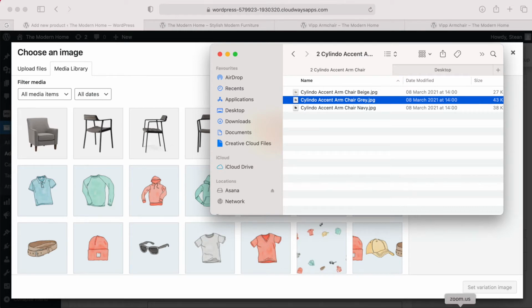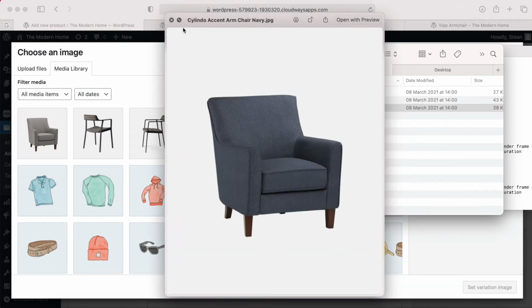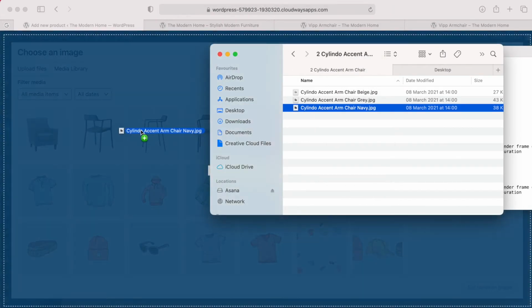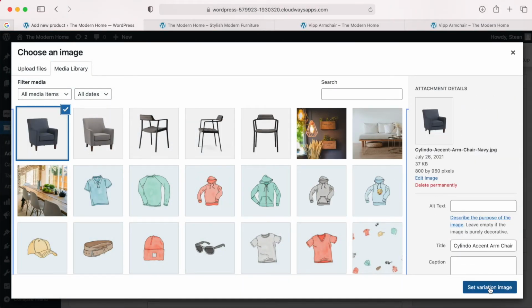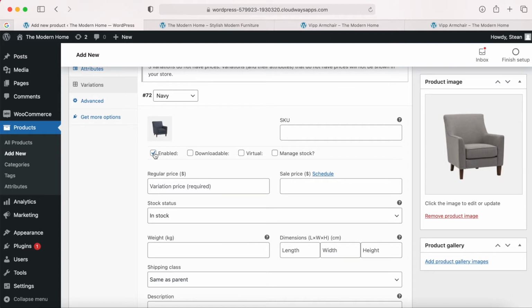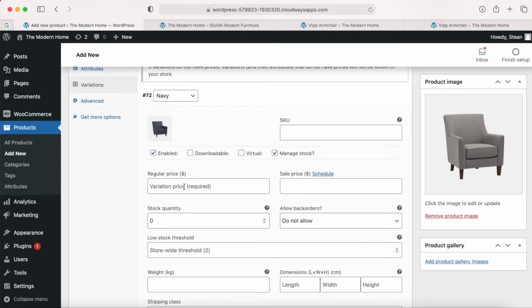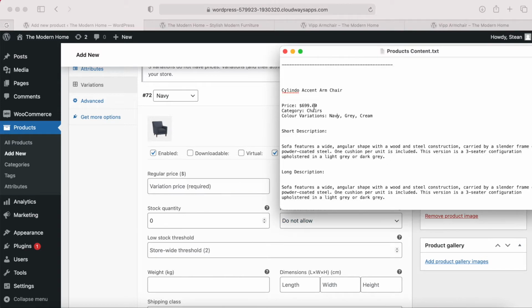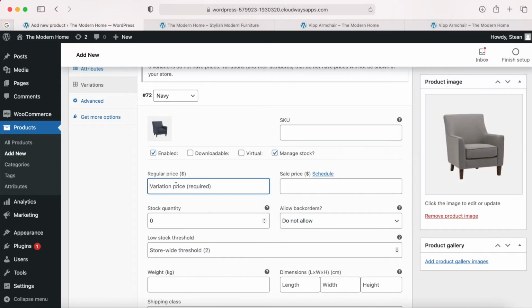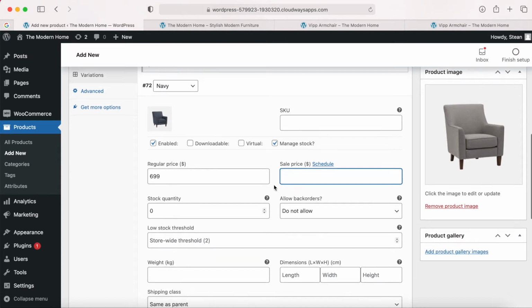So the first variation we'll add was navy. Then we'll look for the navy image. So this one, drag it in, set variation image. Okay, next it's enabled. It's not downloadable. It's not virtual. We do want to manage stock of the specific variation. So click Manage Stock. A regular price, it's $699. Sale price, I'm not going to have a sale price. If you want to have a sale price, like I said, you can add a sale price. Stock quantity, let's make this one 17.